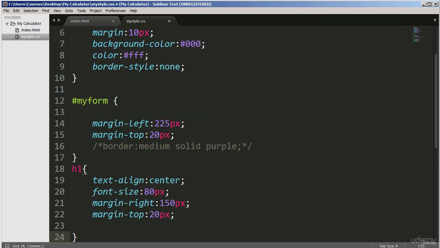I've added some more code here from line 12 to 24. Line 12 here, I've got an ID. You identify an ID with the hashtag. So the ID here is my form. So this form here, these are the styling I have applied to it. I don't need that. This is just a comment. So if you want to write a comment on a CSS page, this is how you implement a comment.